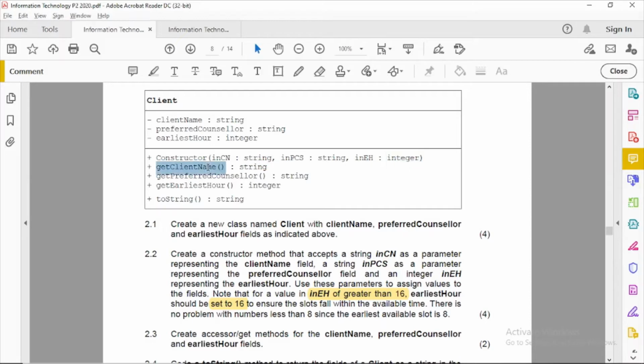And then we have some accessor methods here. We've got the get client name, the get preferred counselor, and the get earliest hour. And these are returning this. This over here represents the return type of these methods. And we've got 2 strings and an integer. And 2 string methods, again, the return type is always going to be a string. And as we can see here, as denoted by the plus sign, these are all public methods.